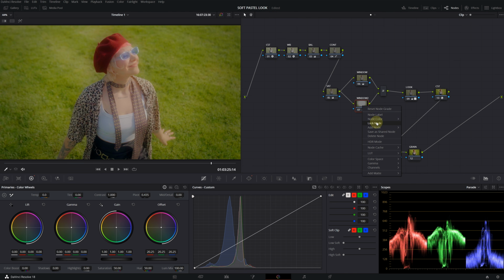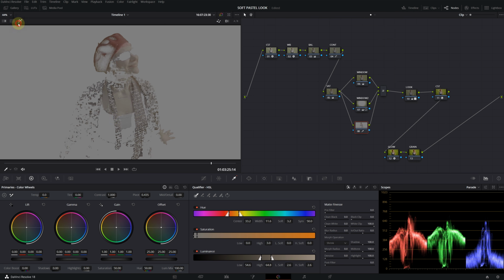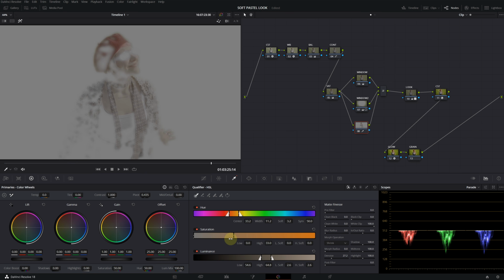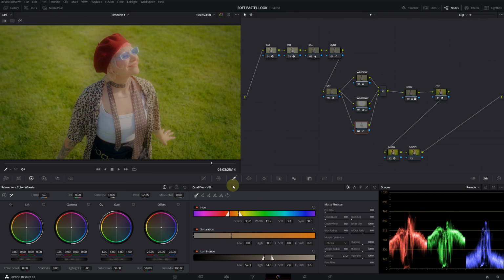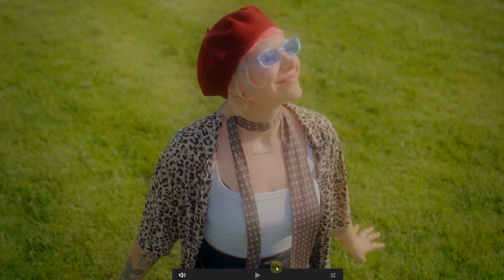I will create another parallel node here. Then I will click on the qualifier tool and select our skin tone. Let's see what we are selecting. Toggle this on. I'm trying to isolate the skin tone in general. I will move on to the curves and select saturation versus luminance. I will increase this point. Maybe we can add another point here. I think this looks good.